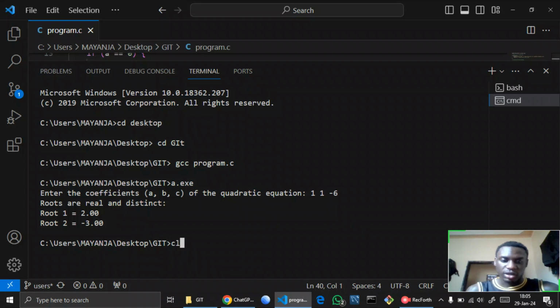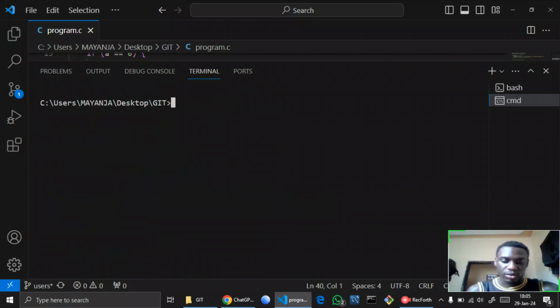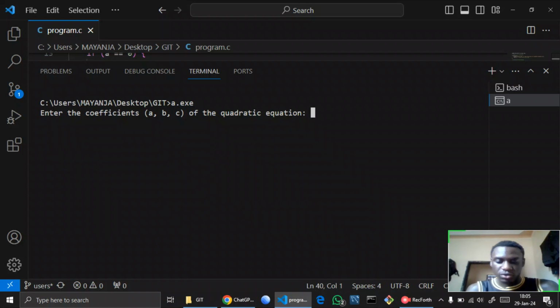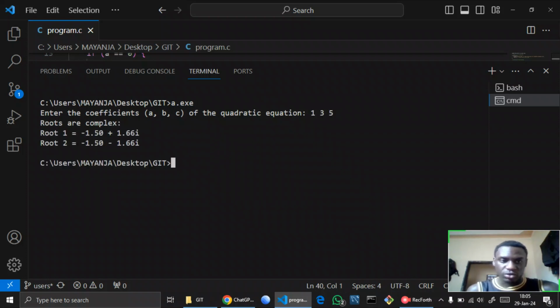So we have seen that our program runs properly. If I clear the screen here and rerun the executable, a.exe, it will ask for inputs, maybe 1, 3 and 5. So here the roots are complex. The real part is negative and the imaginary part is positive, which is 1.66i.